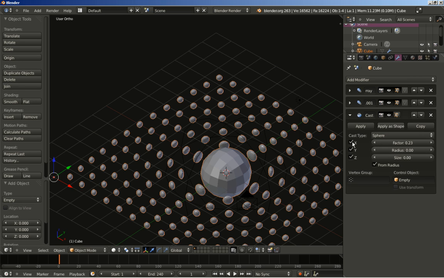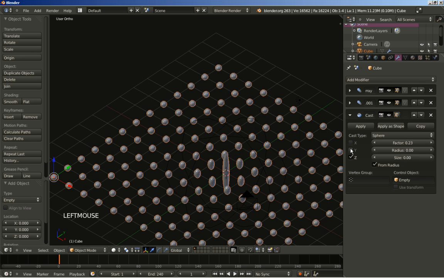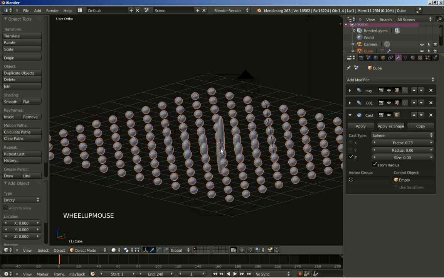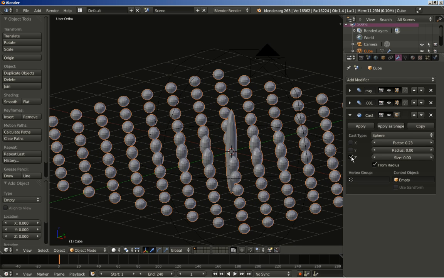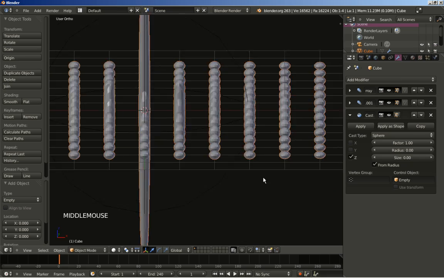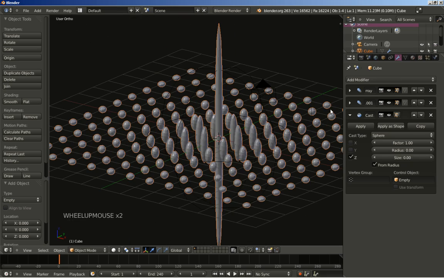Now right click to select the arrays again, and let's change the cast modifier a bit. I'll click over here, deselect the X and deselect the Y axis, and what we're doing here is telling Blender that we want the cast modifier to affect the objects only in the Z axis. So you can see that it stretches our object along the Z axis. I'll now increase the factor just to increase the strength, so to speak, of the cast modifier, and I think we're good as it is.